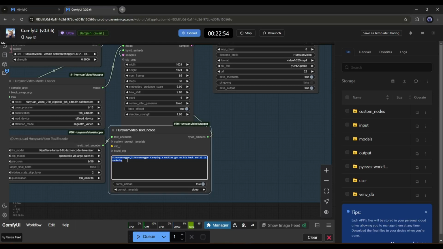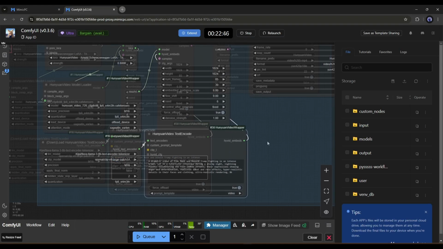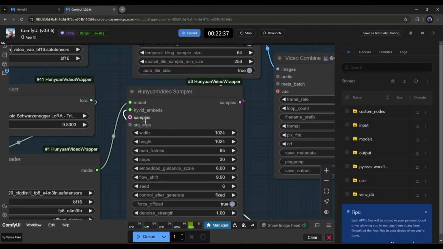I am entering a ready prompt about Elon Musk and Donald Trump fighting. After entering the prompt, come to the video sampler node. Here, first of all, we need to set the frame height and width. Set the value you want to use, and then click on the OK button.